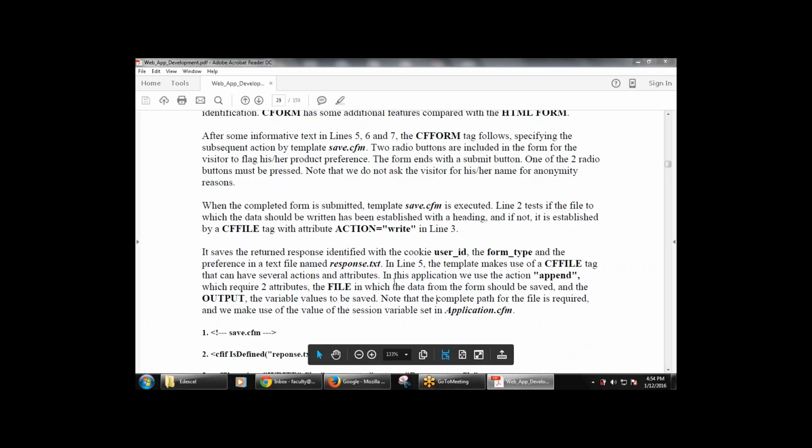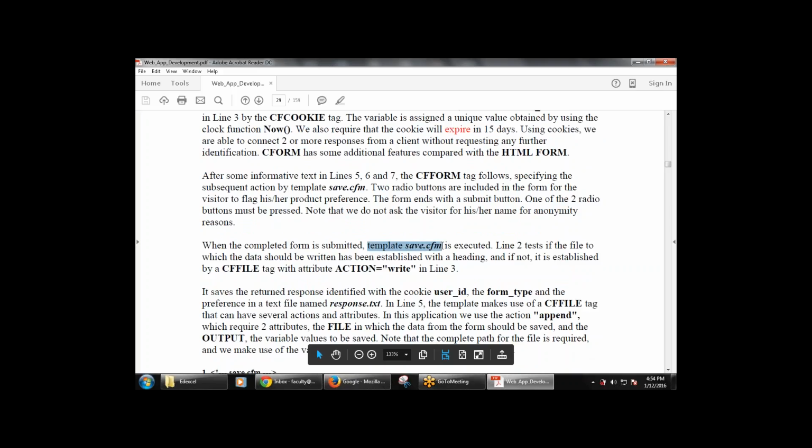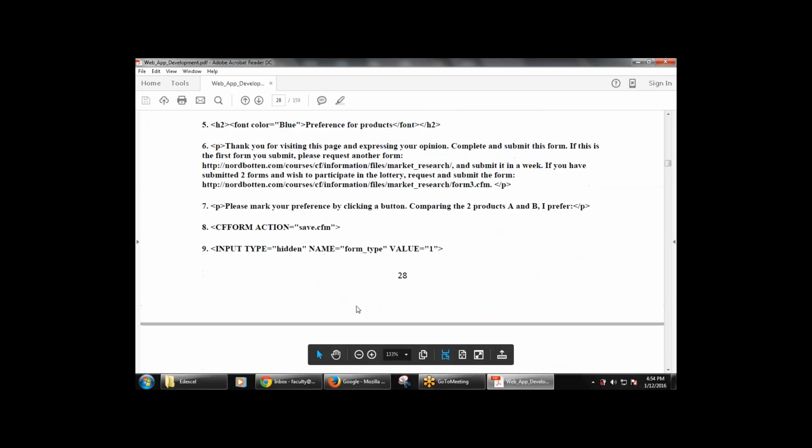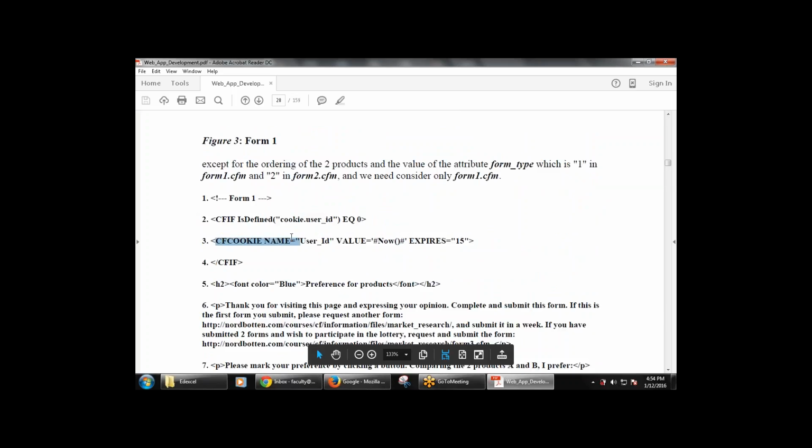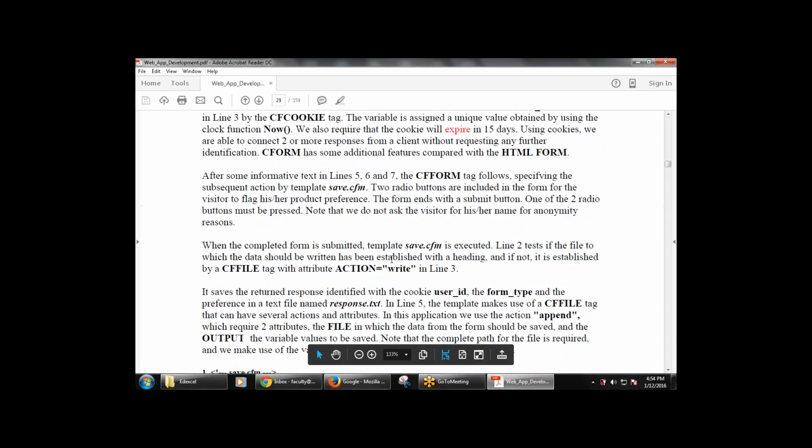So next is the save.cfm, the next part. When the save.cfm is executed, the line tests if the file to which the data should be written has been established with the heading, and if not, it is established by the CF file tag with the action equals to write in line number 3. Line number 3 has a CF cookie with the name ID, value equals to now, and it expires after 15 minutes.